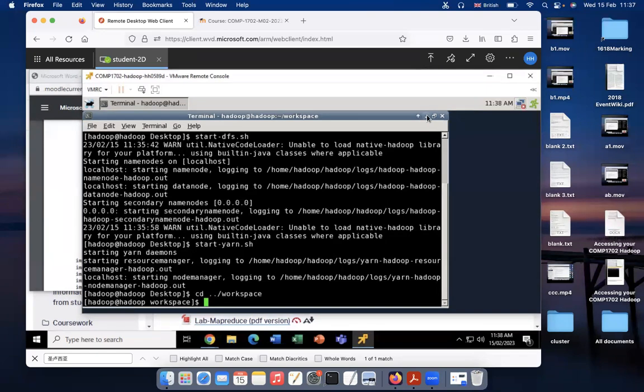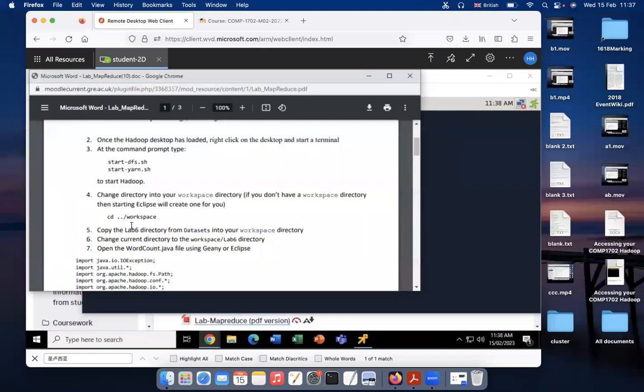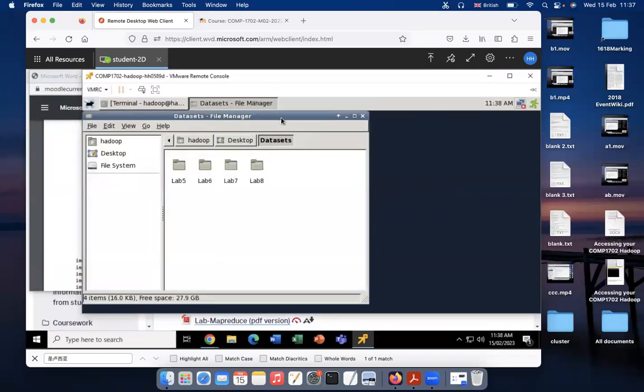Firstly, you just minimize the terminal window, and then open datasets. You can see that datasets includes the directory lab6, right? So you can open the datasets directory and find lab6. Then you can right-click on your mouse to copy, okay?